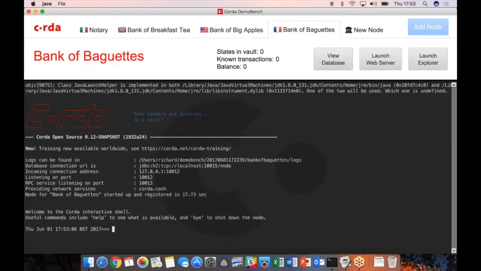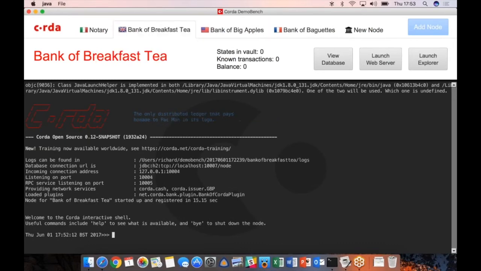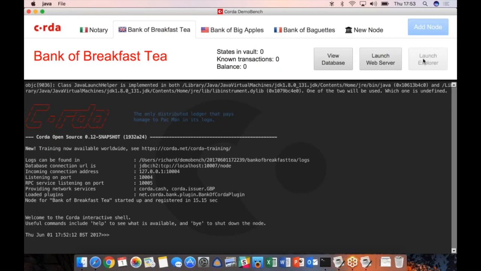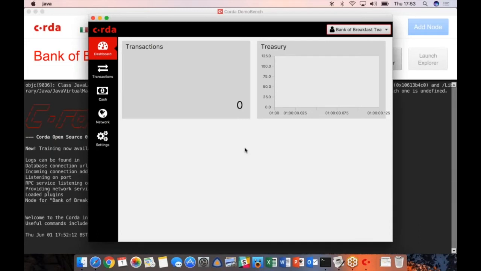If we switch back, we can see that the Bank of Baguettes has already started, and we can see that the Bank of Big Apples and the Bank of Breakfast Tea are still running in the background. So the first thing I'm going to do is launch the Corda Explorer for the Bank of Breakfast Tea. Now, the Corda Explorer is a graphical user interface that allows us to connect to a specific node and look inside it to see what's happening. So I've just started the Corda Explorer for the Bank of Breakfast Tea, and as expected, nothing has happened yet. There are no transactions in the network, there's no cash in the treasury, it's silent and ready to go.